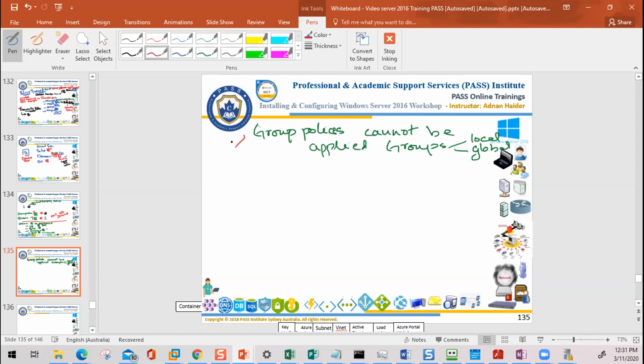Always remember that group policies cannot be applied to groups. Group policies can only be applied to sites, domain, and OU, and local security policies there. So this is a trick question they might ask you. The interviewer asks: I have a group called backup operators, and I need to apply a group policy of a certain setting. Give me the steps to apply a group policy.